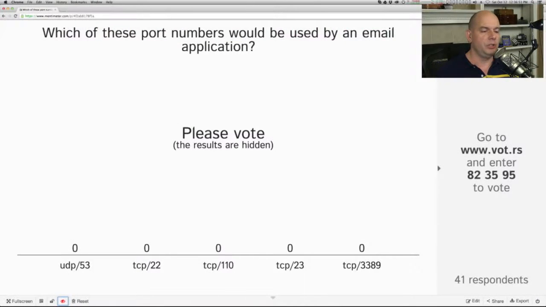We've got a lot to choose from. Port numbers that would be used by an email application: UDP 53, TCP 22, TCP 110, TCP 23, and TCP 3389. So let's see if we can remember. This is kind of a two-step question, isn't it? You first have to know what port numbers are associated with what. But if you've ever looked at the list of port numbers, it's a lot of acronyms. You have to know which acronym is associated with an email application.